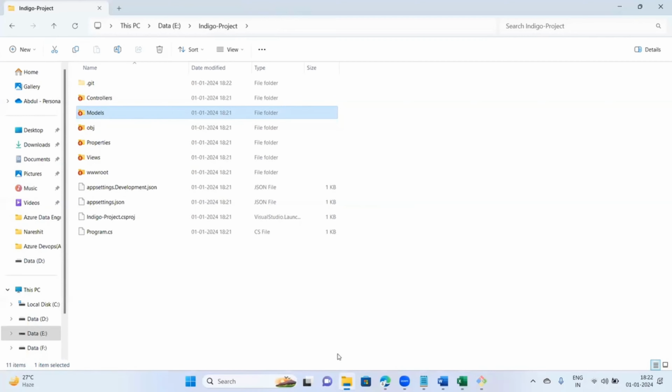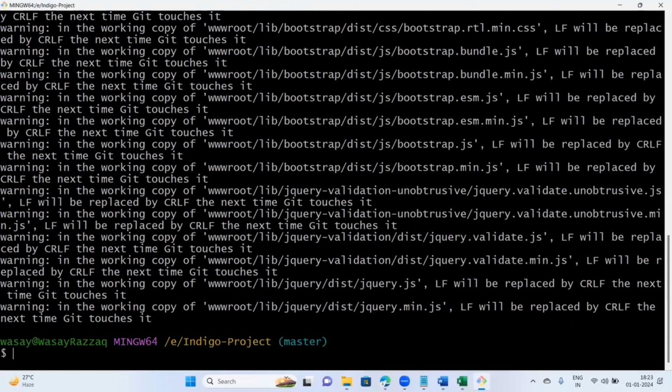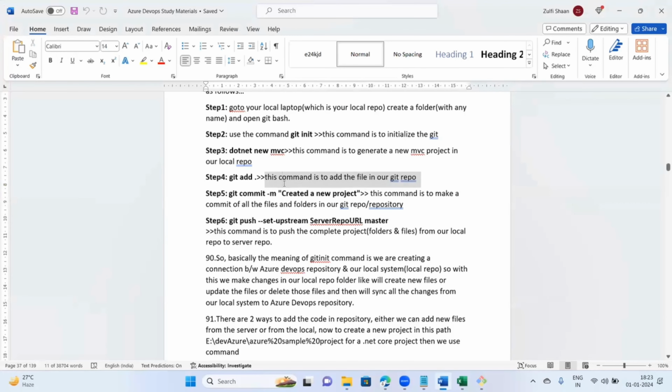What is the proof? The proof is that you are seeing all these red marks. Who is doing this? Tortoise Git is doing this. I told you in the last class, Tortoise Git is one of the software tools which will tell you whether whatever you are doing is happening correctly or not. Previously, these red marks were not there. Now all the folders have red marks. It means that all the files have been added to the git repository.